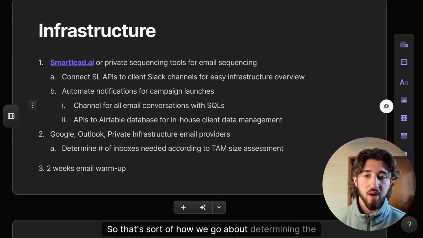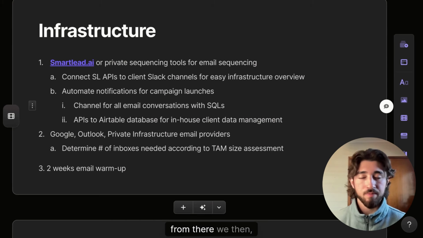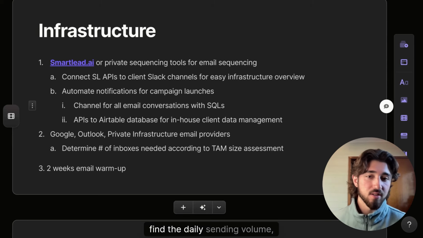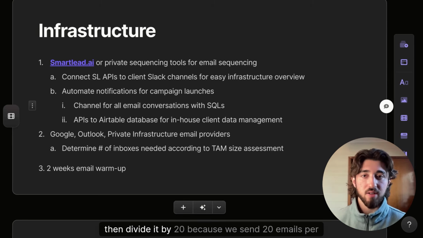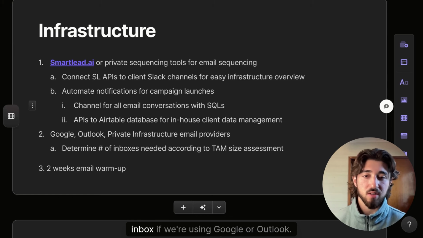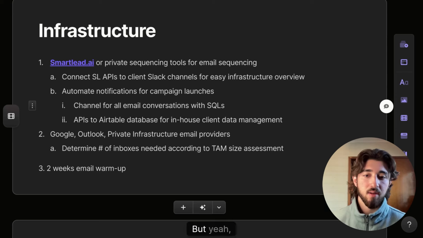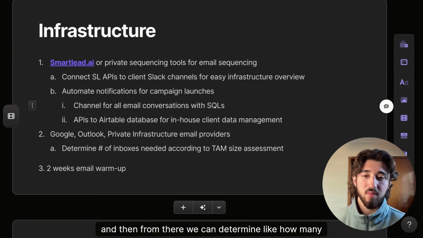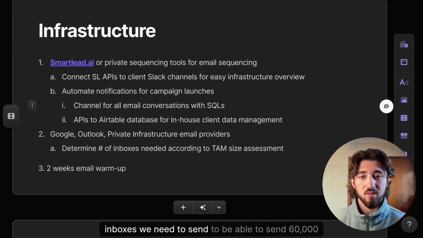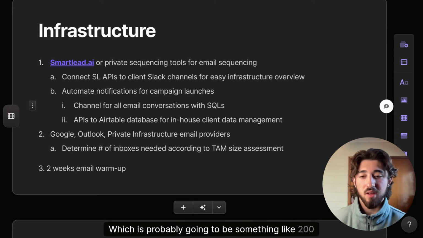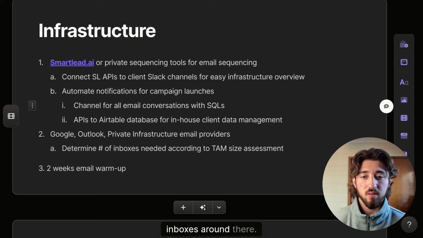So that's sort of how we go about determining the inboxes. Then, from there, we take that number, find the daily sending volume, and divide it by 20, because we send 20 emails per inbox if we're using Google or Outlook. Private infrastructure is always different. From there we can determine how many inboxes we need to be able to send 60,000 emails per month, which is probably going to be something like 200 inboxes.